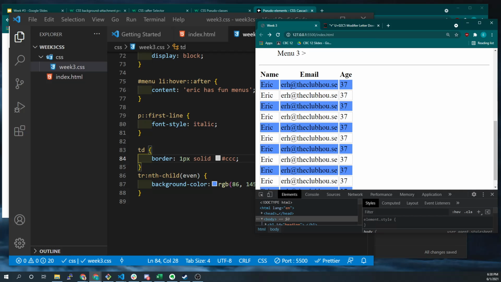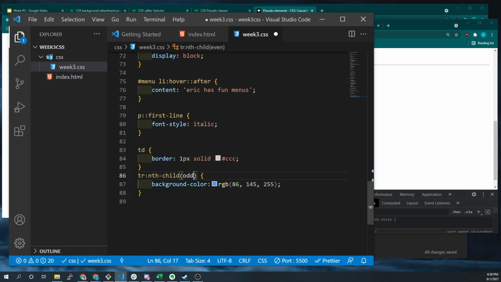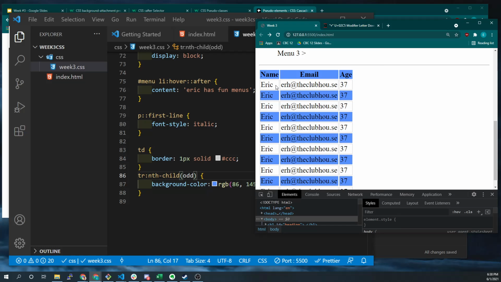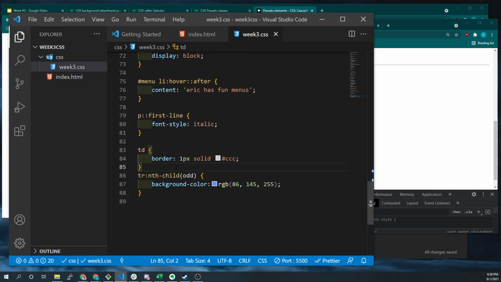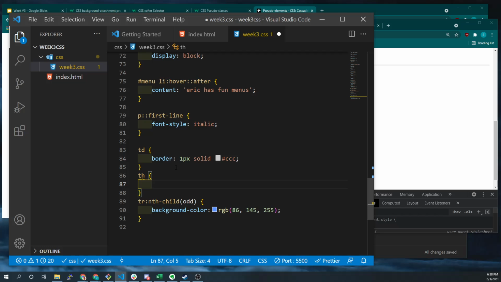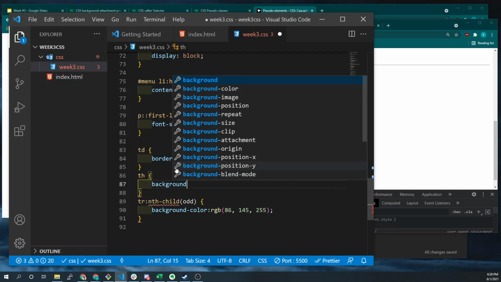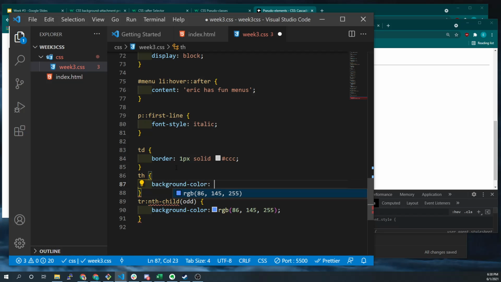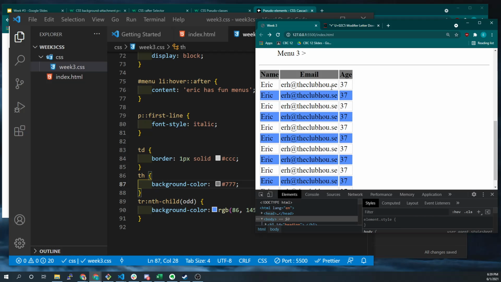But now every other row has this color, right? Every even row. And this one counts as an even row because this is the second row, because we have our heading up here. So if we wanted to make it start from odd, we'd actually say odd, which doesn't make sense necessarily. And then we probably want to come in here and say th, right? Our table headings, we want them to be of a different background color. We'll do something like 777, like a dark gray. So this would be how I would design and style tables nicely.